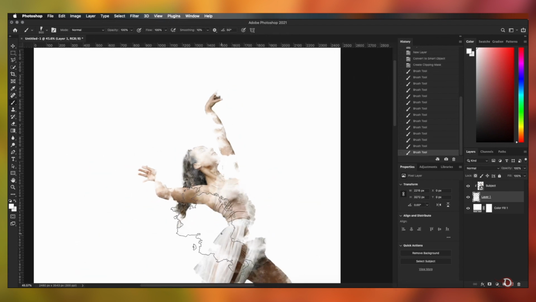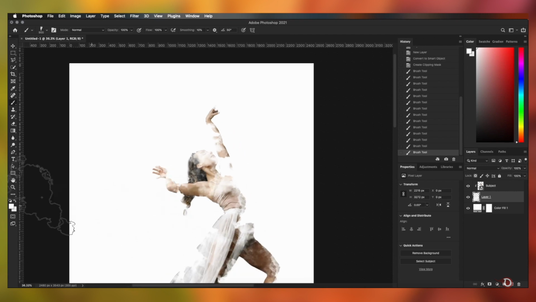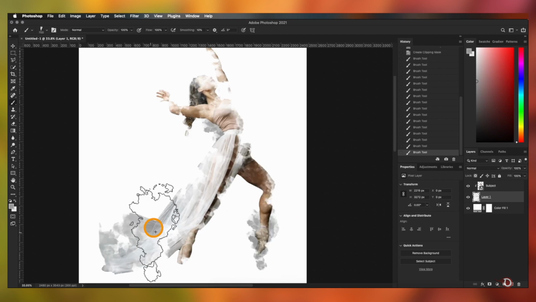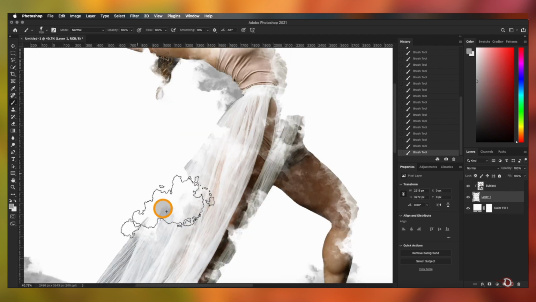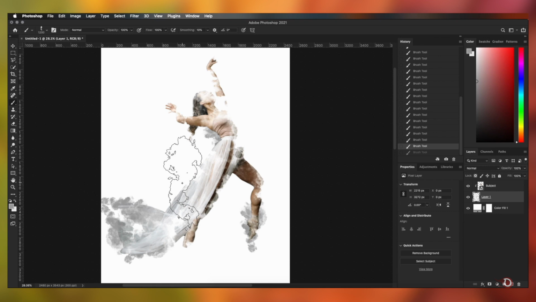I think it looks much better now. What do you say? We can also change the color. We can also experiment with the brush tips.